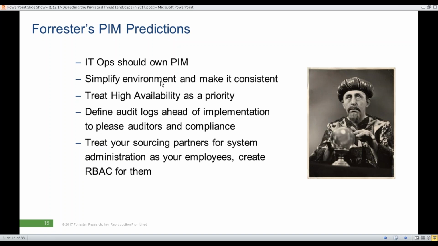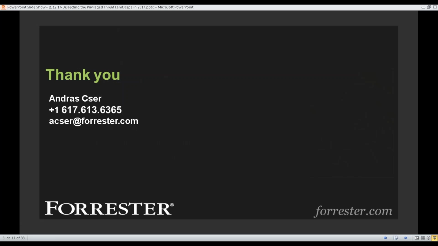Basically, define audit logs ahead of implementation to please auditors and compliance. So you have to know what you need to deliver to compliance and not retrospectively fit that into your upgrades regime. And then basically sourcing outsourcers and partners should be the same as your employees, and creating a role-based access control framework for them as well. That is joined at the hip with the RBAC framework for your own employees. So with that, I'd like to conclude my part of today's presentation and hand it over to Scott.